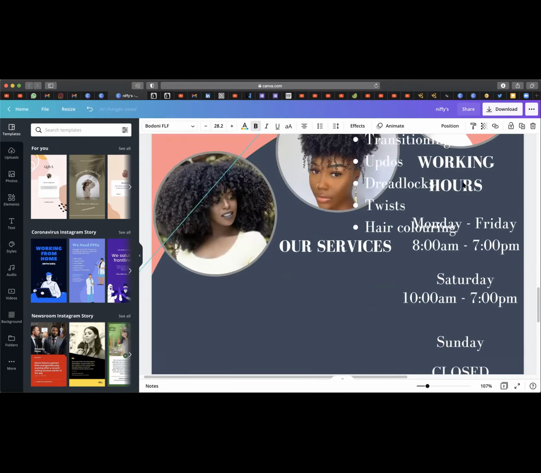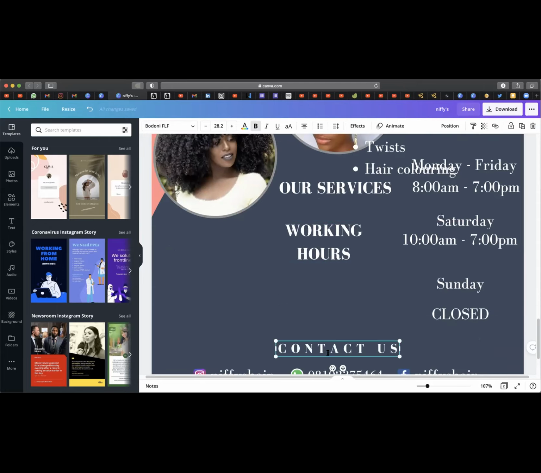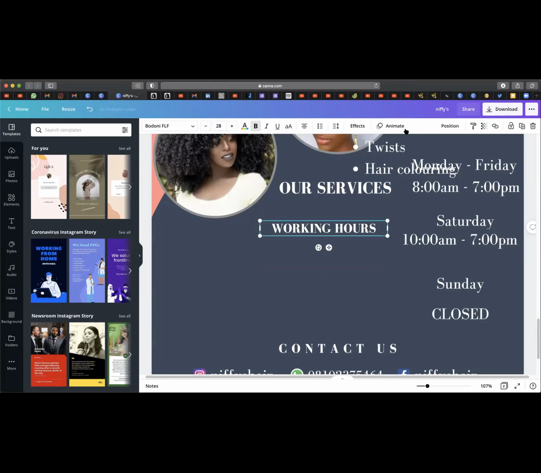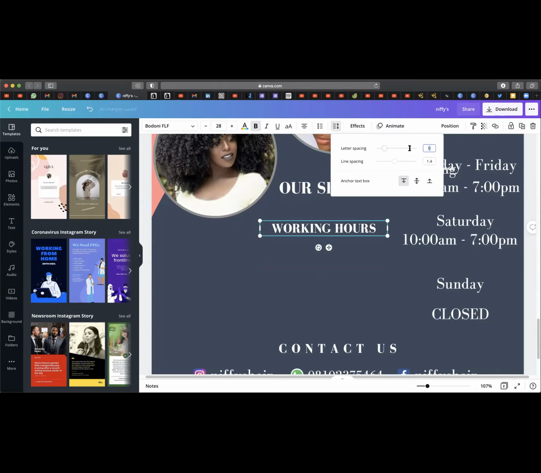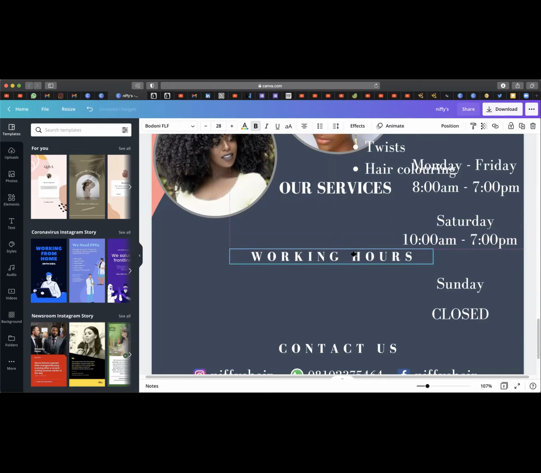Our services, working hours. Working hours is going to be next. What size is this? 28. Let's just do that, because you want everything to be uniform. So 28, and what's the letter spacing? 367. So we'll change this to 28 and then change the spacing to 367 so that it will be the exact same. Do you understand? So there will be no discrepancy in your design at all. Working hours, put this in the middle.